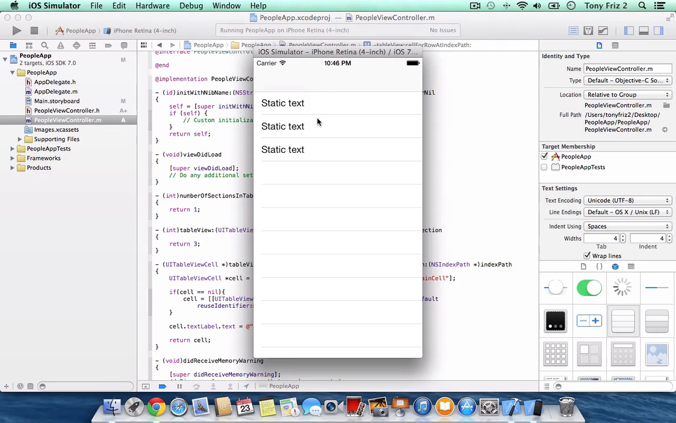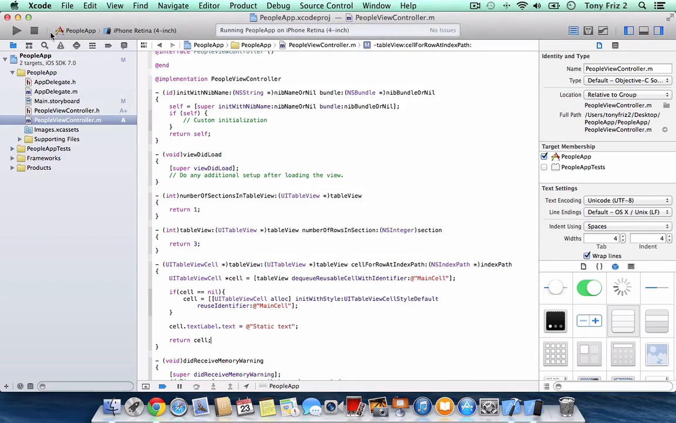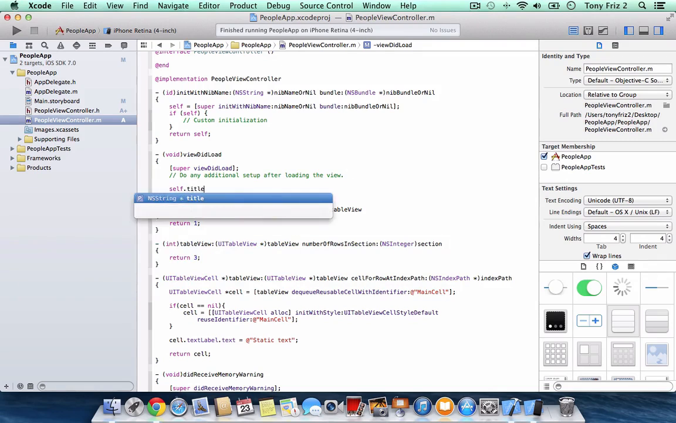Now, all view controllers have a title property, and when you display a view controller's view inside of a navigation controller, it'll check to see if that view controller's title property has been set, and if it has, it'll display that title representing that view controller right in the middle of the navigation bar. So, let's give our people view controller a title, and then relaunch the application. So in the viewDidLoad method, we can simply add self.title equals people.